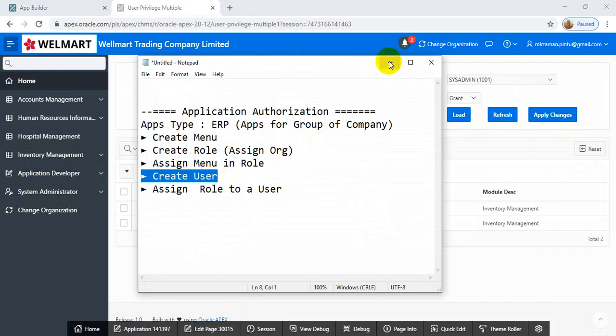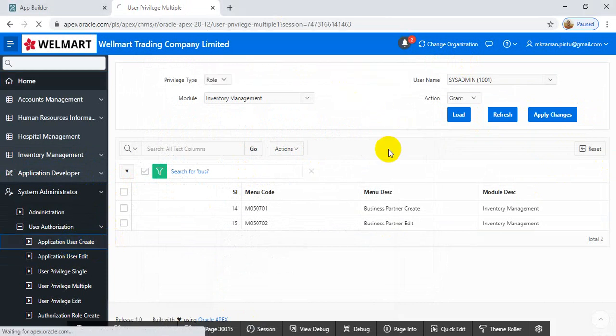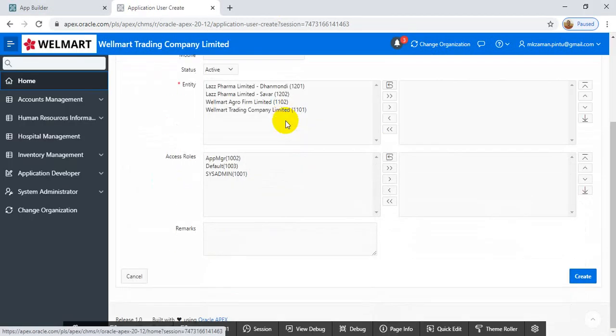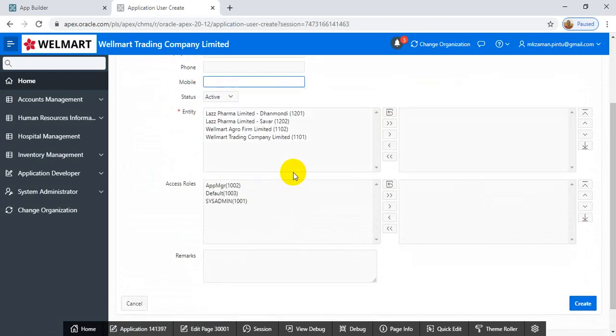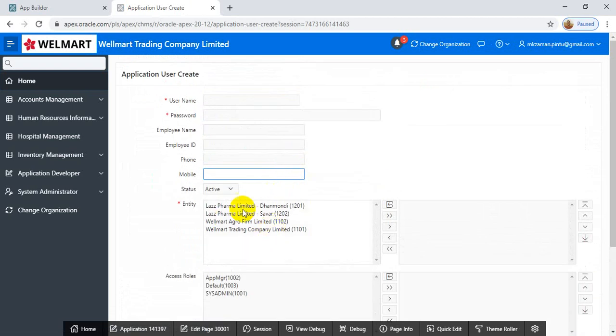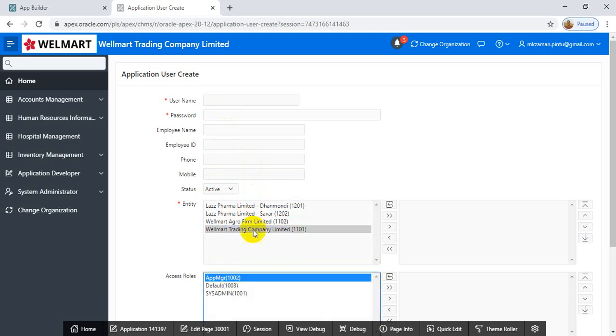Get user. Actually, I am not getting a user. You can get a user. I can create a user here, user ID and password, HRMS employee name and ID, phone contact, status, and there is also a two-level control entity. That means your organization access: which organization your user wants to access. And the rule.